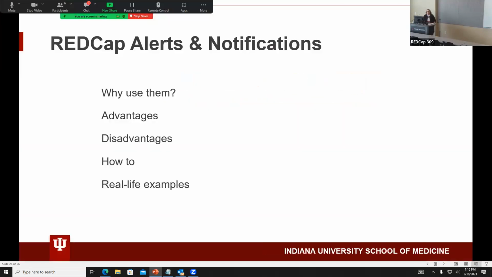Okay. So we're going to just move on to why should we use alerts and notifications? We'll talk about the advantages and disadvantages. We may have to skip how to, depending on how long it takes. And we're going to see lots of real life examples. We have maybe 25 alerts and notifications that we're using on a regular basis in the foster care bridge clinic. And you might see little pieces of all of them.